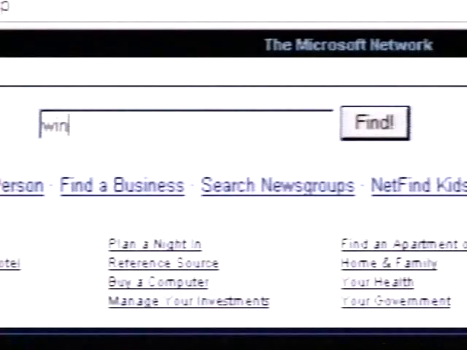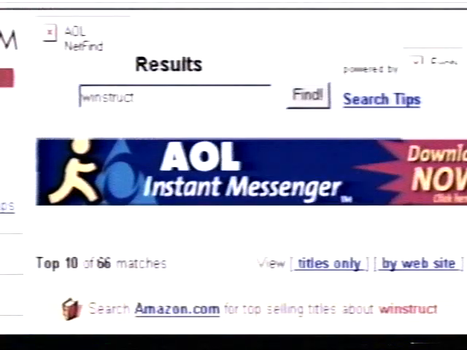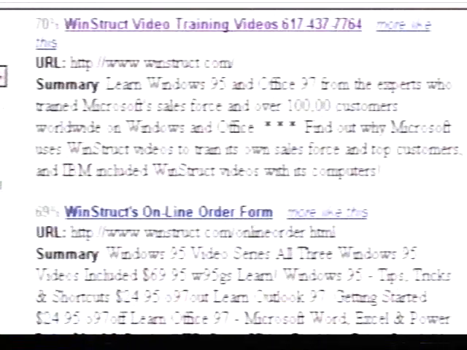Hey, I have an idea. Let's find WinStruct's website. So I'll type WinStruct, click on the search button, and the search comes back with a list of sites. To bring up the site we want, just click on the link.